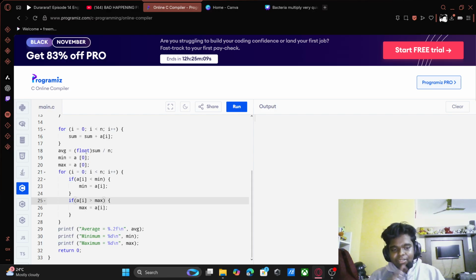Then it will go to the next element, which is 3. Is 3 greater than 2? Yes, 3 is obviously greater than 2. So the new value of max will be a of i, which is 3. That's how we get the max, minimum, sum, and the average of the enzyme activity.